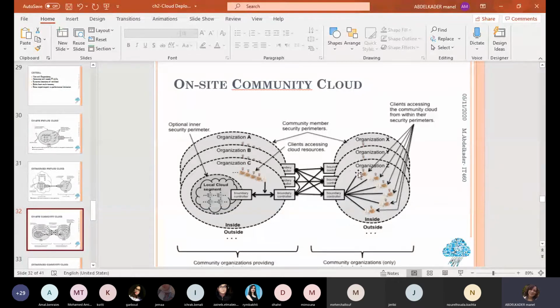But in addition to the employees accessing their own enterprise, other employees from other enterprises can access it. Let's take one by one. For example, organization C has under its control a data center, which is a local cloud segment defined for it. Its employees, the employees or clients of organization C, are accessing the local cloud segment.